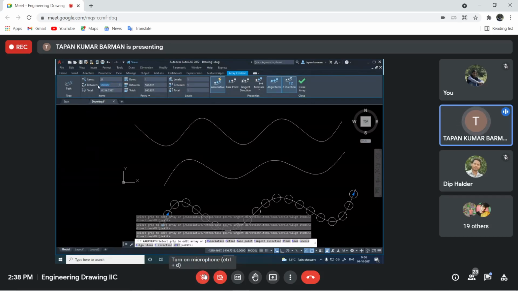I may change the distance between the objects. Say I am trying to do 10 and here I want to make it 1000. So you may control it. Also you may change the number of rows. Say I want to make it 2. Is it clear?